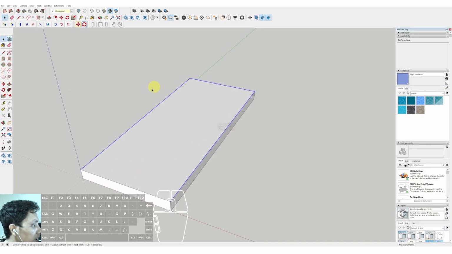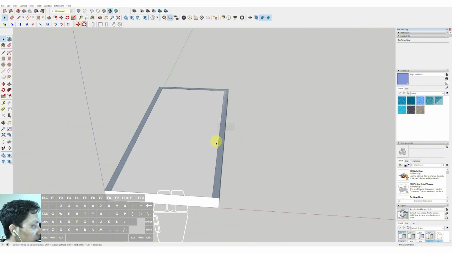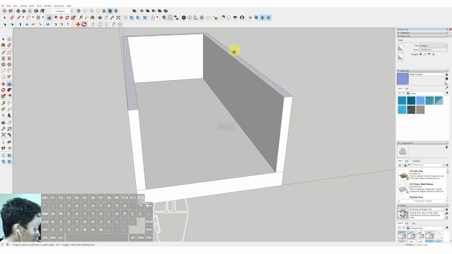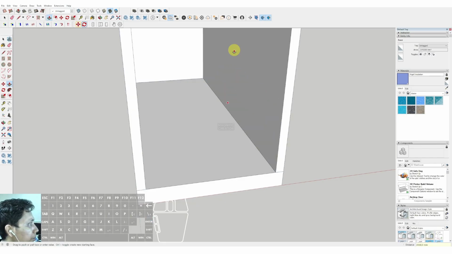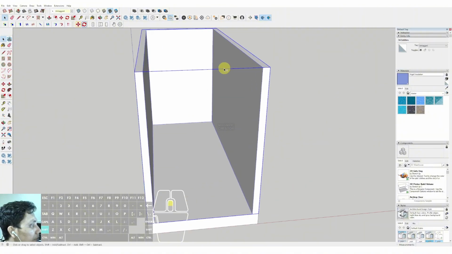Then we can triple click this line and offset it inside 150 millimeter, enter. Okay, then we can click the line like this. Then we can erase. Then we can click this surface again and select push pull. We can push 3.5 meter and enter. Okay, triple click and also make group.